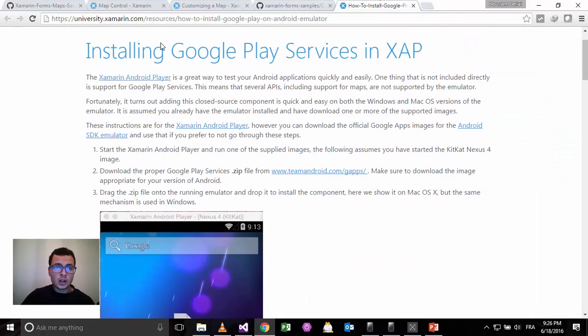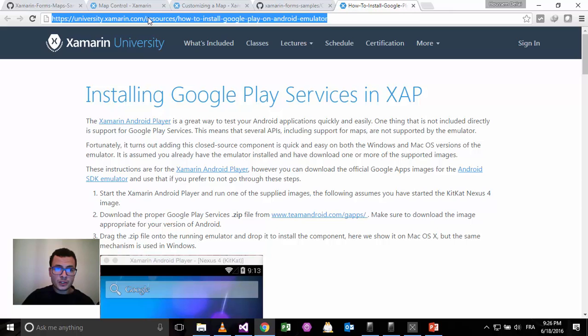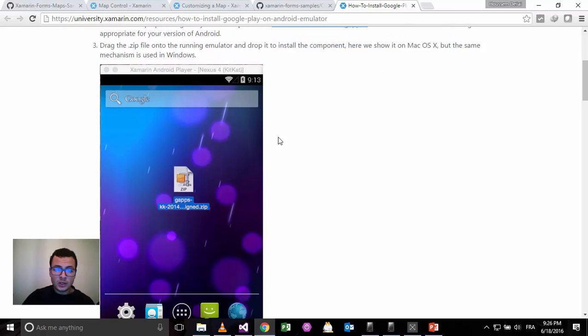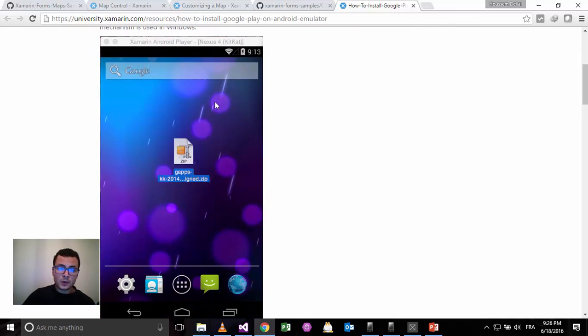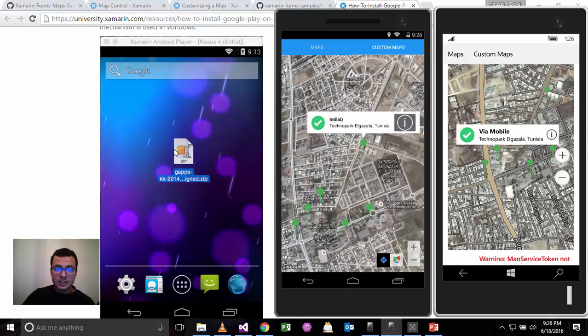There is also a blog in Xamarin Forms, in Xamarin University, where they explain how to install the Google Play services. So here it's mainly just downloading that package and dragging and dropping it inside your emulator. That way the emulator will read that zip file and install it, so that you can get the Google Play services. Then you will be able to run your maps inside Xamarin Forms.